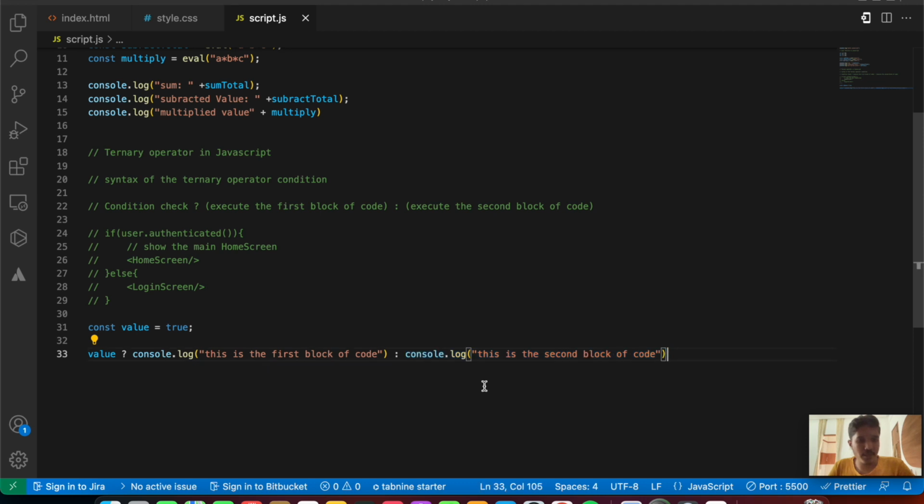Okay, so let's check out the console. So firstly, this is true, because we are assigning a true value to the value variable, so this becomes true. So as I told, if this becomes true, this piece of code is going to get executed. That's the first piece of code.